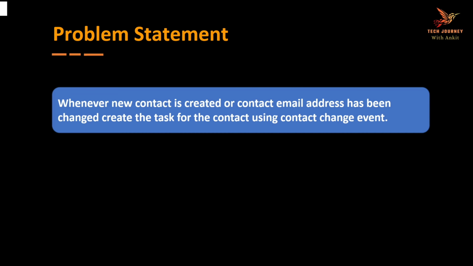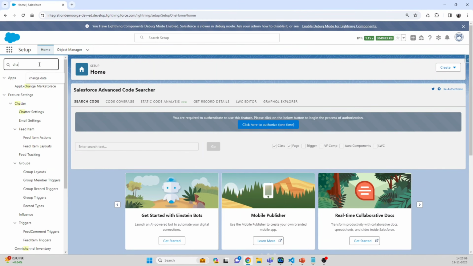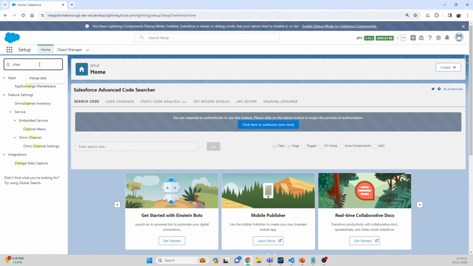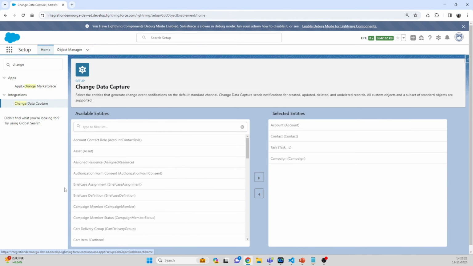But one thing, folks, before you go and implement this, you have to make sure that you are subscribing to the change event notification. If you are directly following this video, kindly take note of the steps that you have to follow. First, you have to go here and look for Change Data Capture. Here you have to make sure that under Change Data Capture, you have selected the Contact entity. If you have not done that, make sure that you are moving Contact from the available entities into the selected entities. And once this has been done, you are good to go to write your trigger.